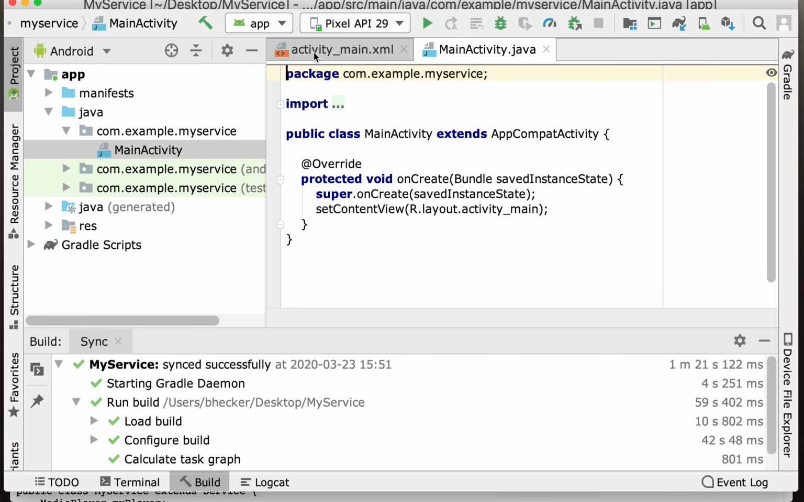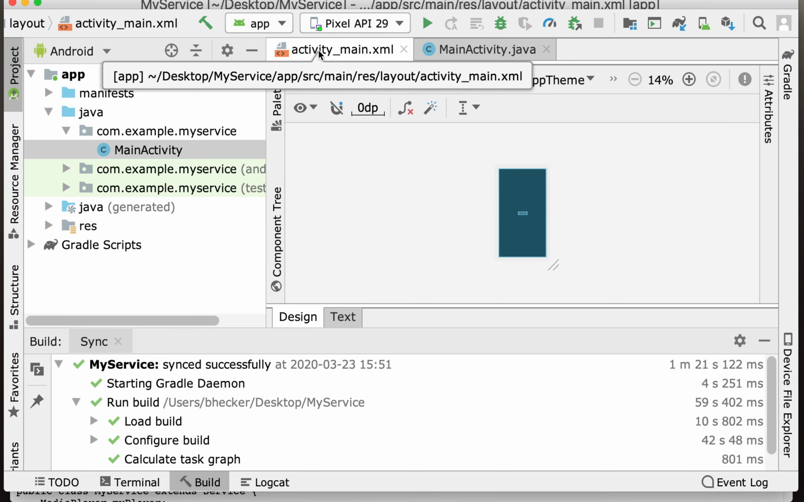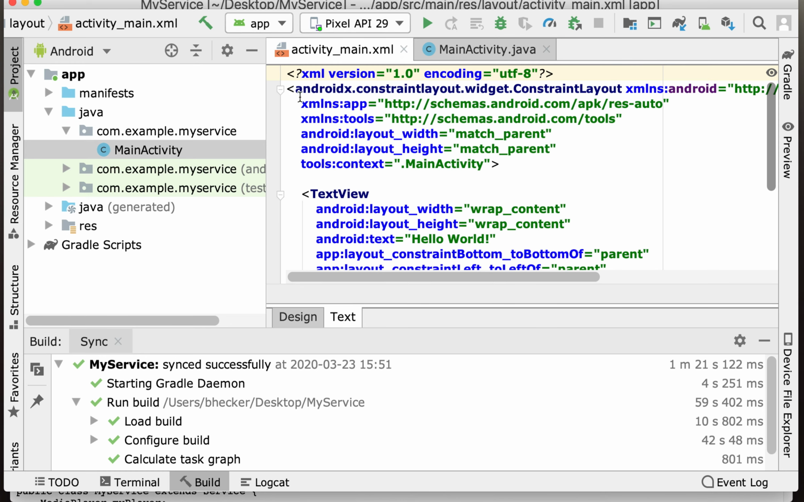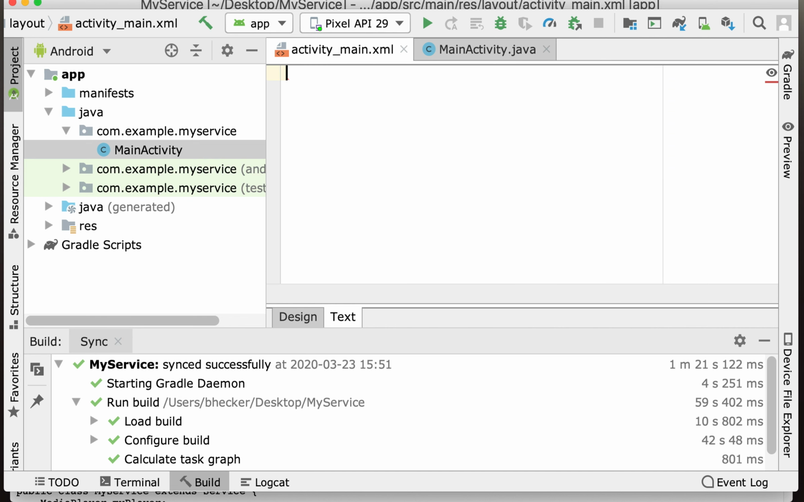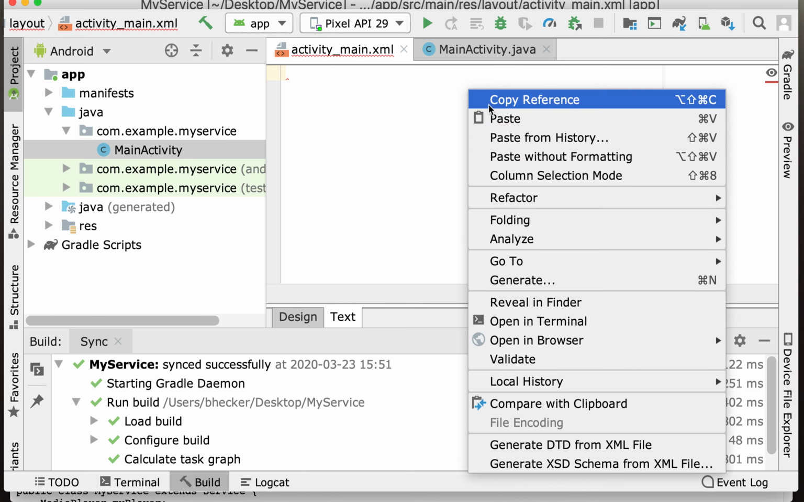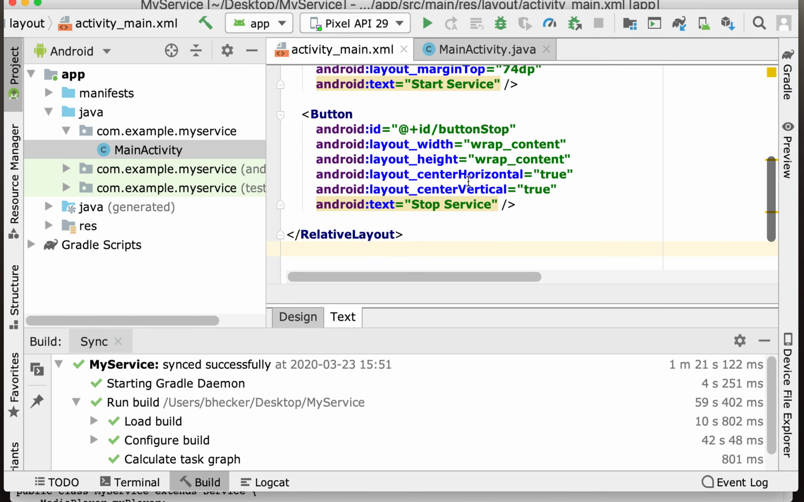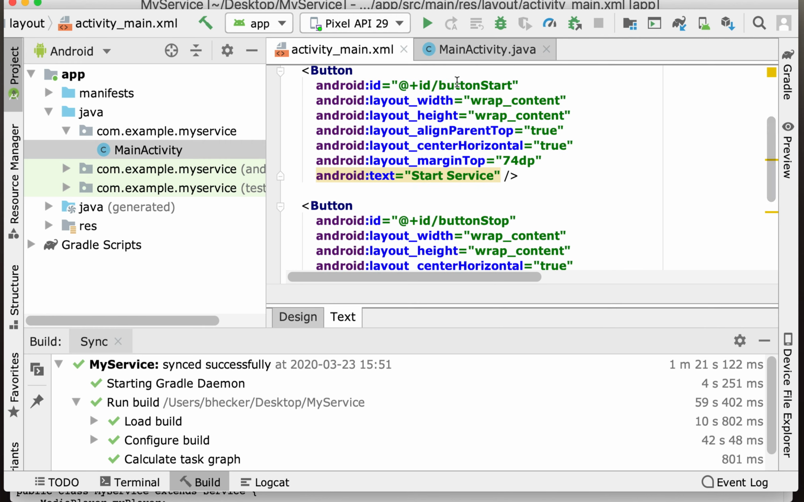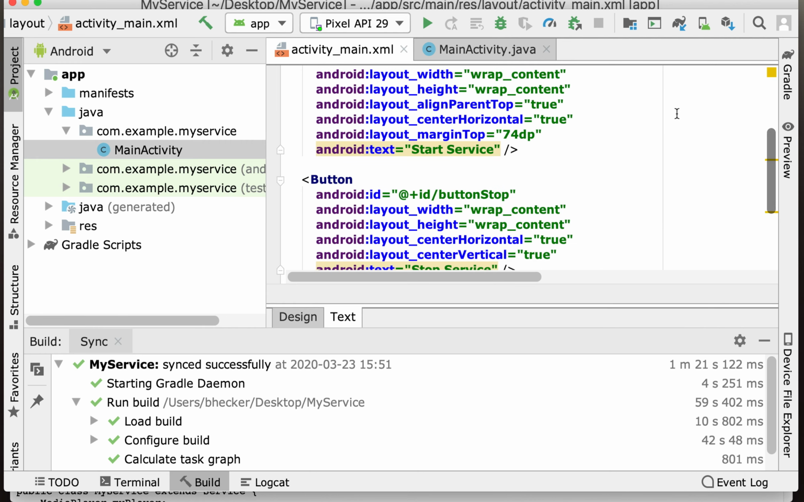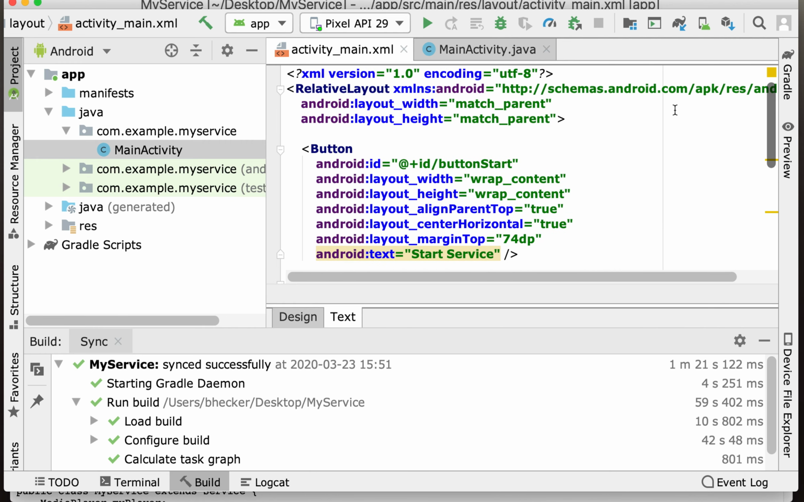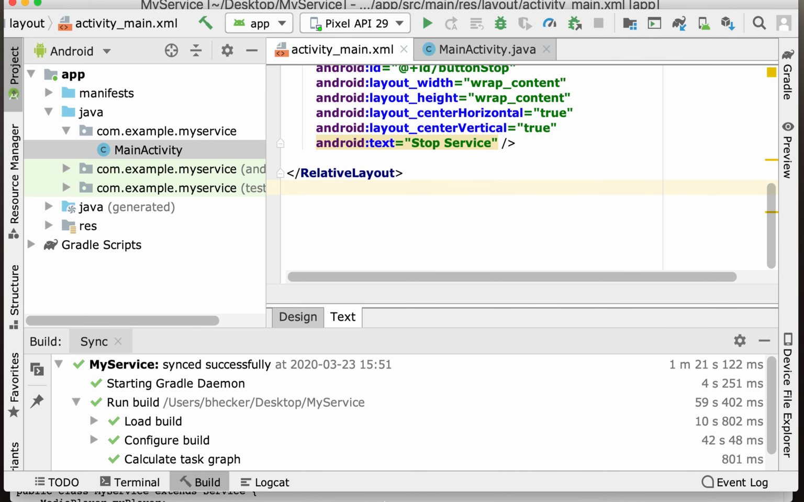All right, so I'm going to click on the activity_main.xml file, clicking on the text. Let's just remove what's here and stick in the 2 buttons. So I got a start button called button start service. I got a button stop to stop the service, and I got a relative layout. Couldn't get any simpler than that.